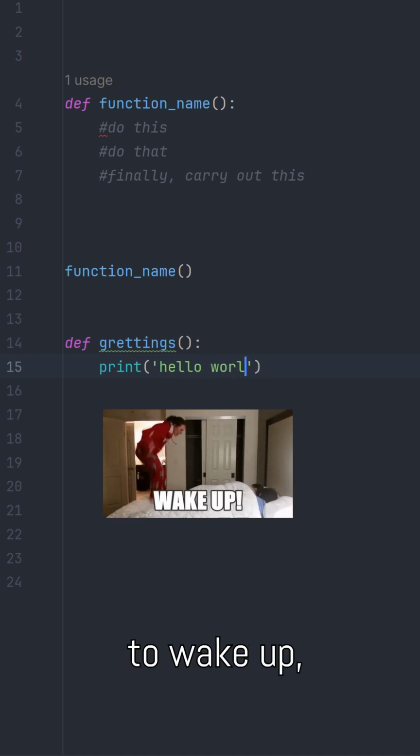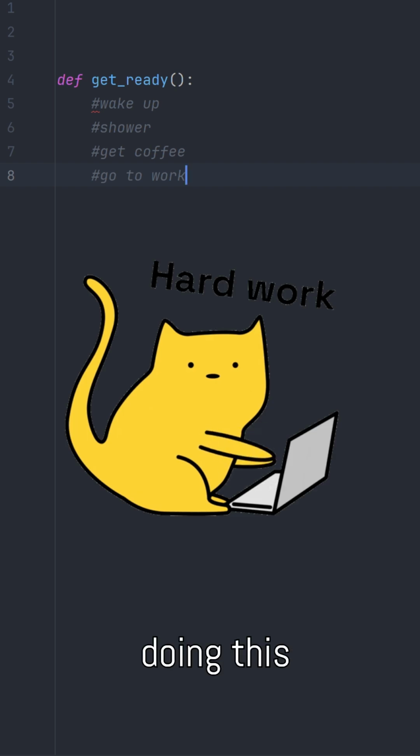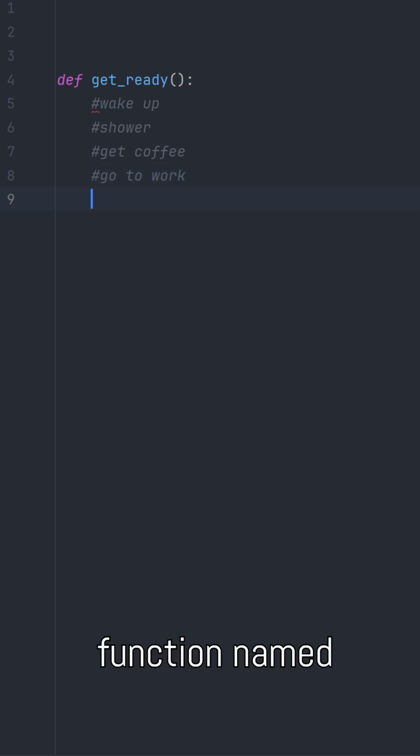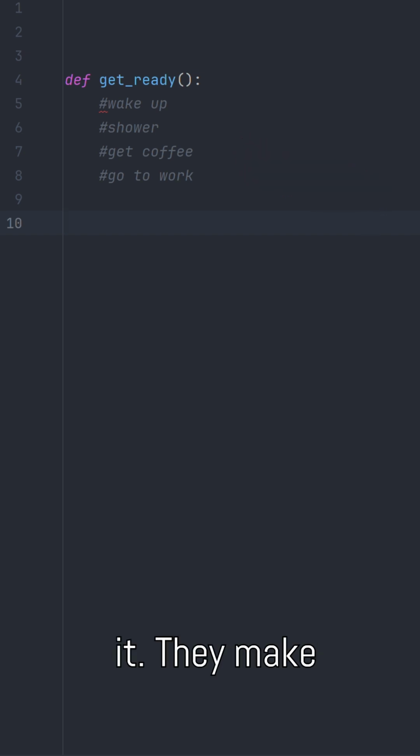Let's say you have to wake up, shower, get coffee, and go to work. Instead of doing this every day individually, you can use a function named getReady, which does all these tasks when you call it. They make life way easier by getting rid of the repetition and making your code much cleaner.